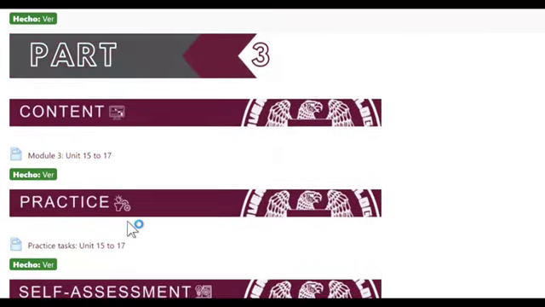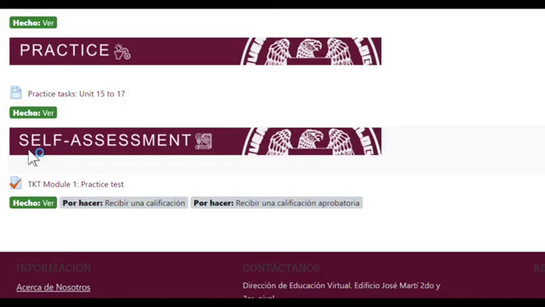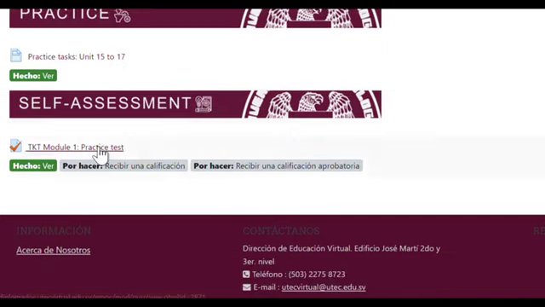In Part 3, you will also have the content section and practice section. After reviewing the topics of Units 15 to 17, finally you can have access to the self-assessment section. This is a test you can use to practice the content in Module 1.